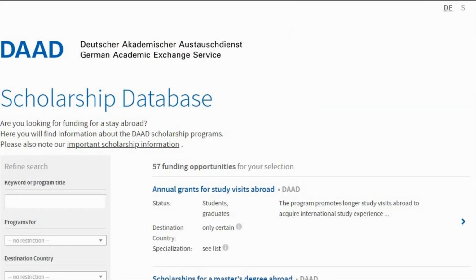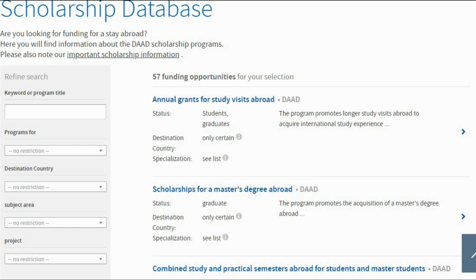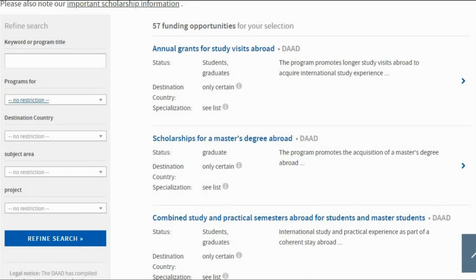Let's try Find a Grant. Okay, here you have the scholarships and you can update the search criteria here. You can select the destination country, you can select the subject, whatever. You can just refine your search here.